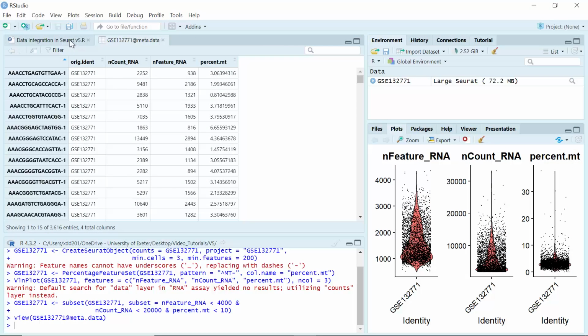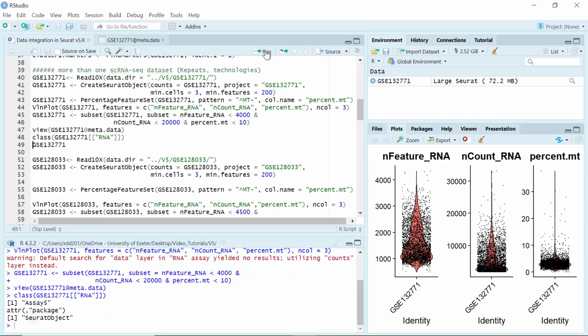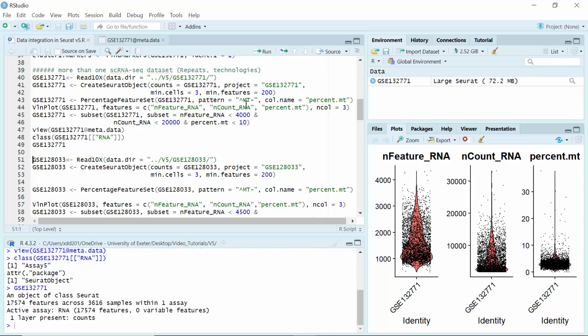So as I said, I'm going to show you the analysis in Seurat v5. We can check the class of the assay for this dataset. If we run, you can see the RNA is an Assay5. And we can have a look at the cell numbers and the gene numbers in this dataset. You can see we have 3,616 cells, 17,574 genes in this dataset.